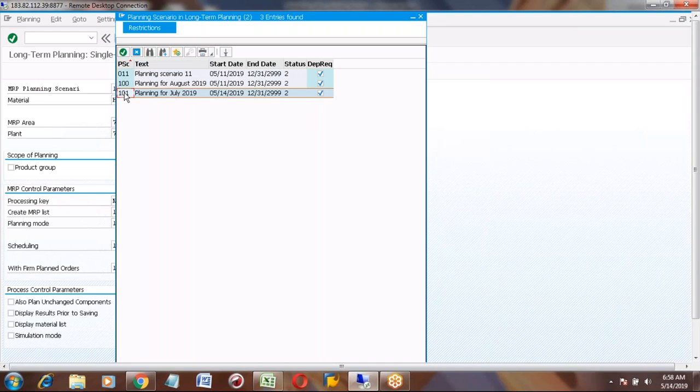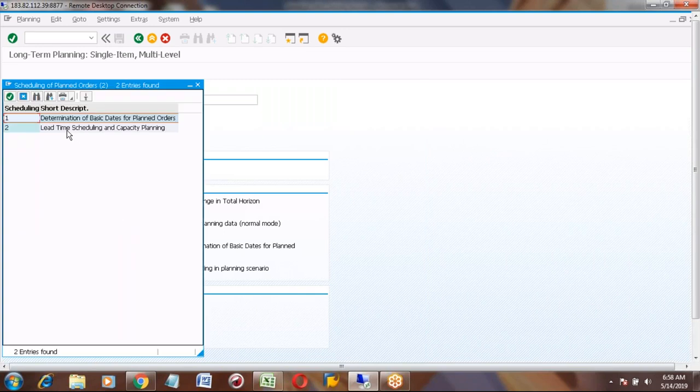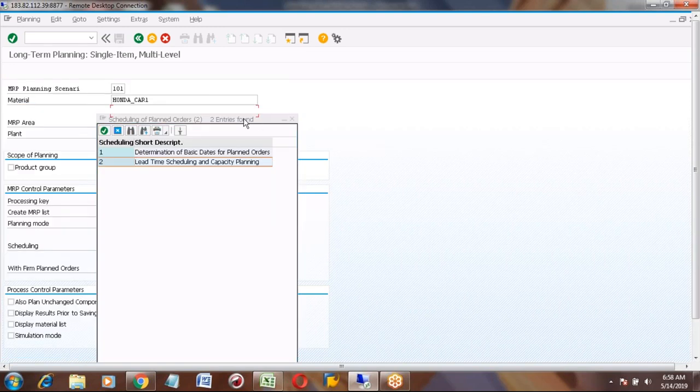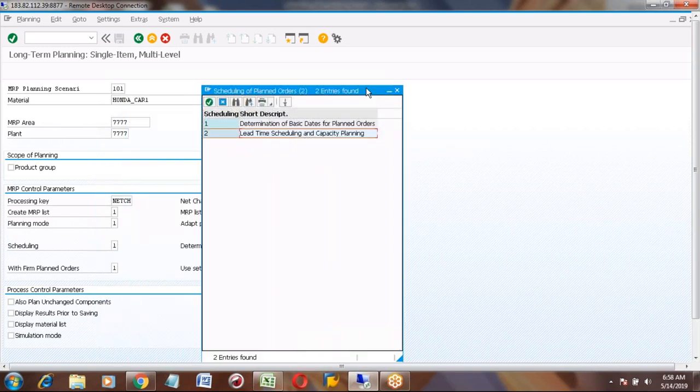You select that scenario, enter material, enter plant, and in the scheduling you need to select the second one, lead time scheduling and capacity plan. Now you are in a change mode, right? No, this transaction won't have any change or display. MRP run, but you are using MS02, right? Correct. So MS02 is the T code to run MRP.